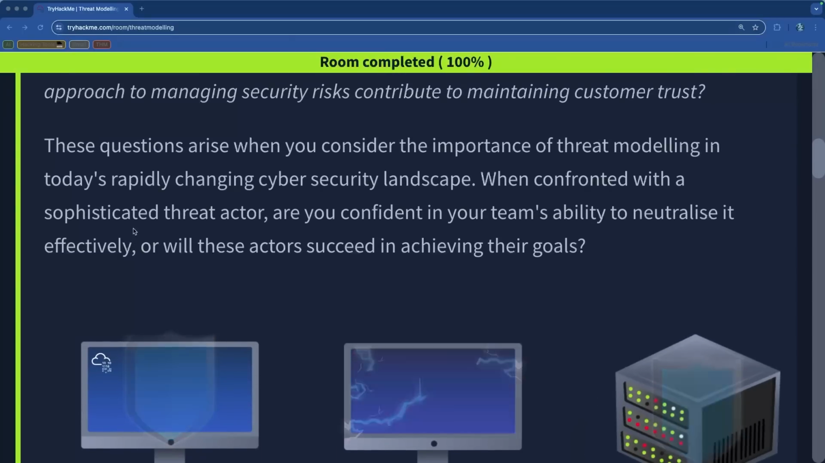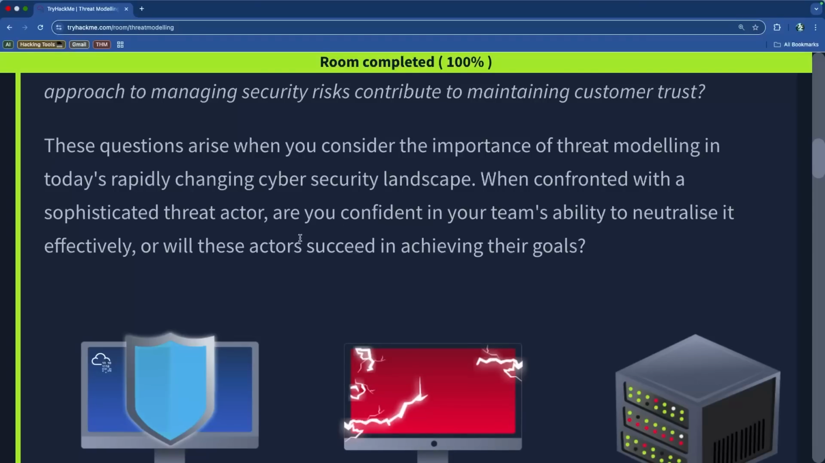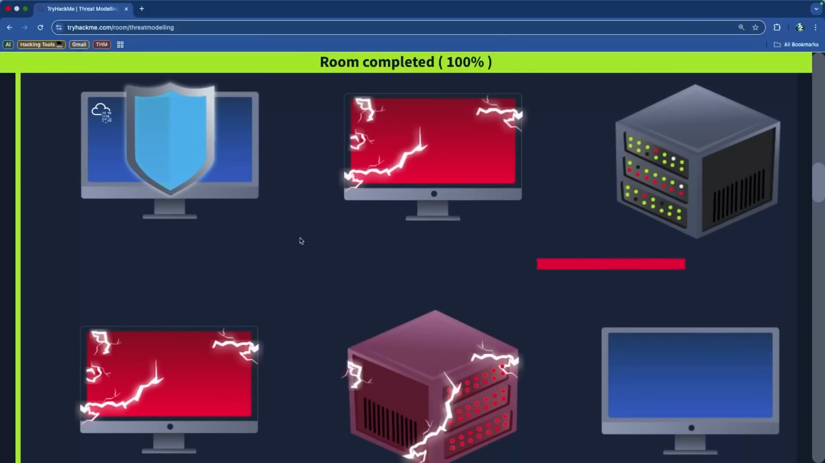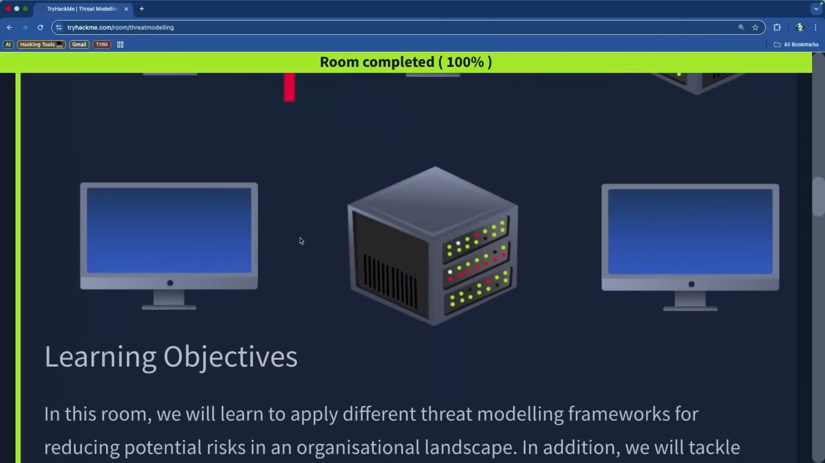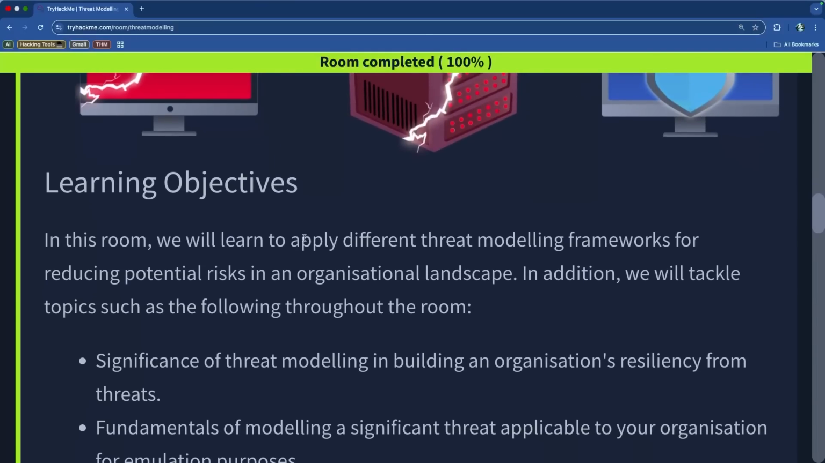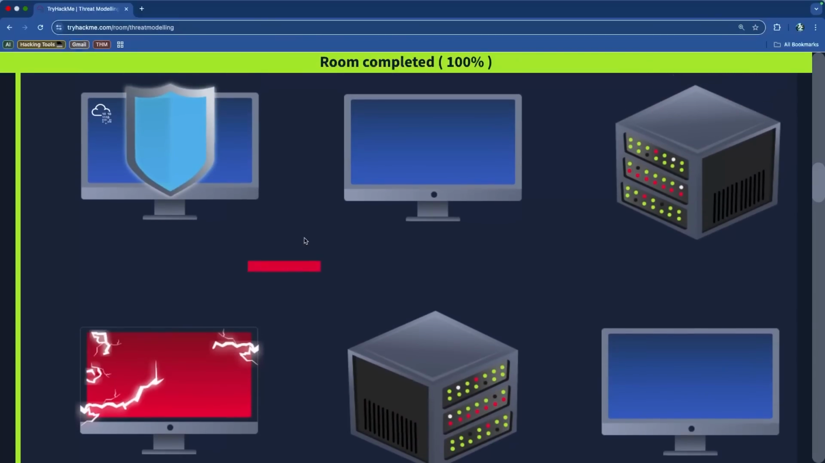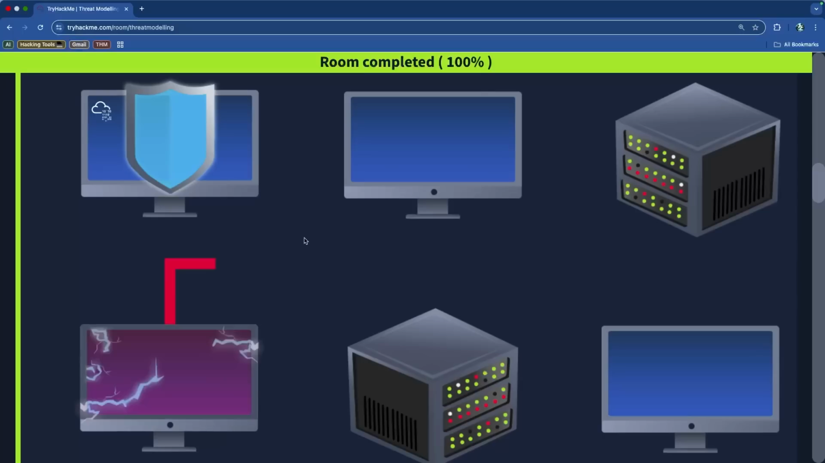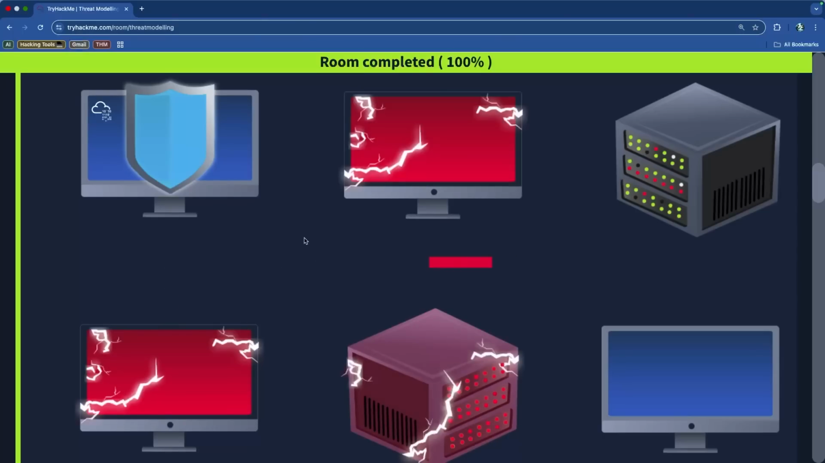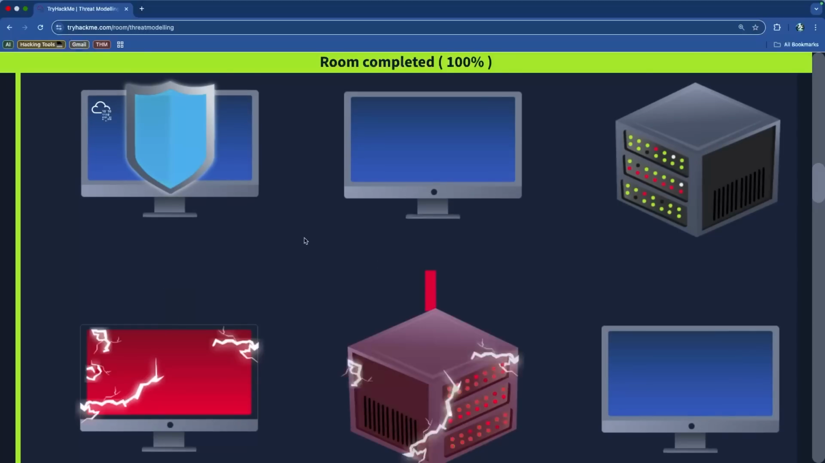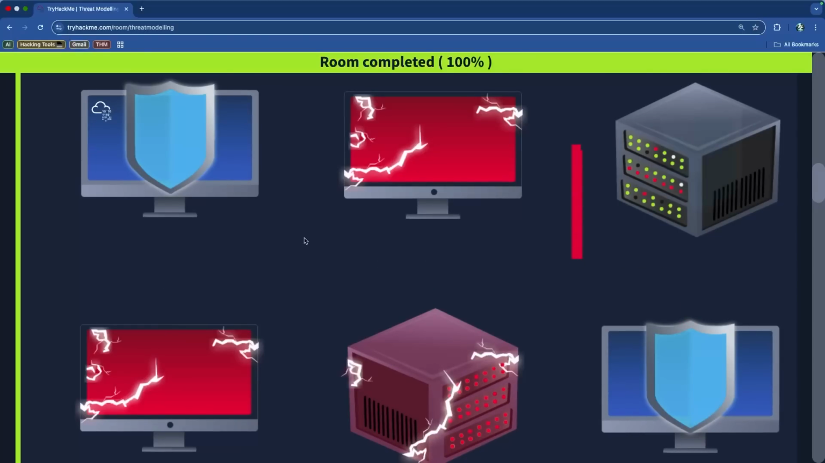When you are confronted with a sophisticated threat actor, are you confident in your team's ability to neutralize it effectively, or will these actors succeed in achieving their goals, stealing data from you, holding you at ransom, stealing your customers' data, denying services to your business, making your systems crash altogether? These are very big conversations that we need to understand and prepare for. As people on the defensive security side of things, we need to prepare for literally everything and anything that may potentially happen. The reason threat modeling is important is because you're taking the proactive approach to security.